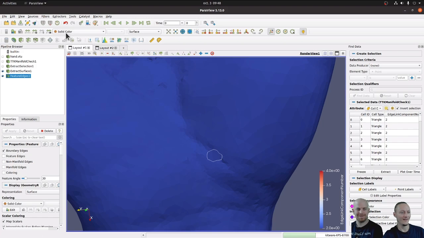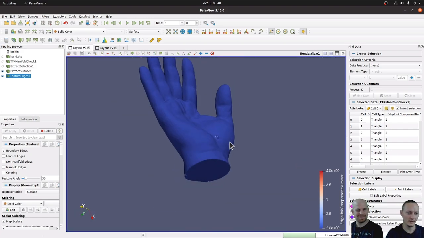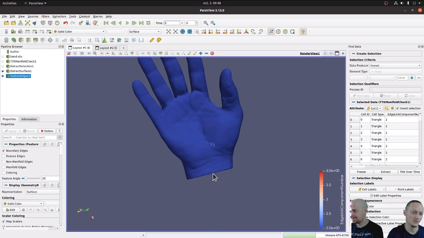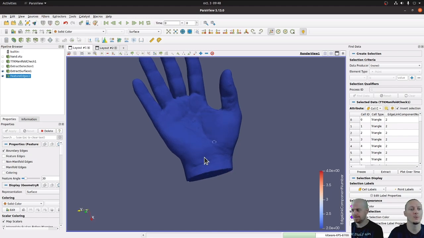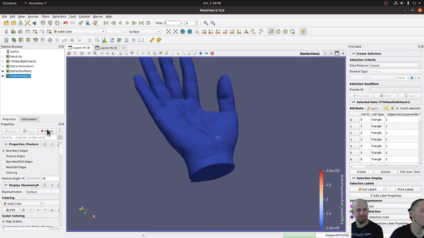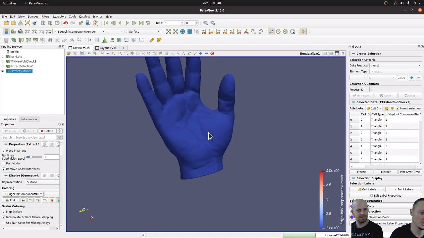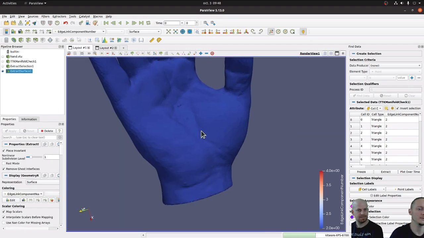I will highlight here in white, and we can see that we have extracted the open boundaries of the dataset. So it's another way to see if the dataset is watertight or not with a native ParaView filter this time. So let's come back into the mesh which has holes in it.